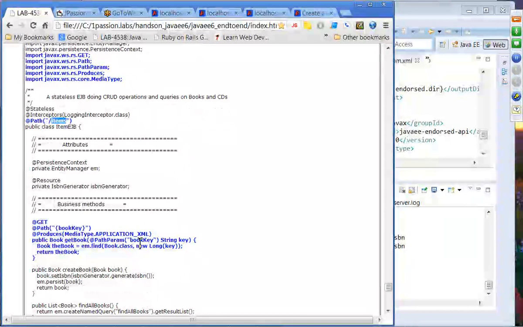Okay, and then we have a method called getBook. It will handle the GET method on this URL, and also its path is basically slash item slash number one or number two. We're getting that book key into PathParam so that we can use that key to handle some business logic. Here we are performing a query operation to find that particular book. And we produce XML for now.